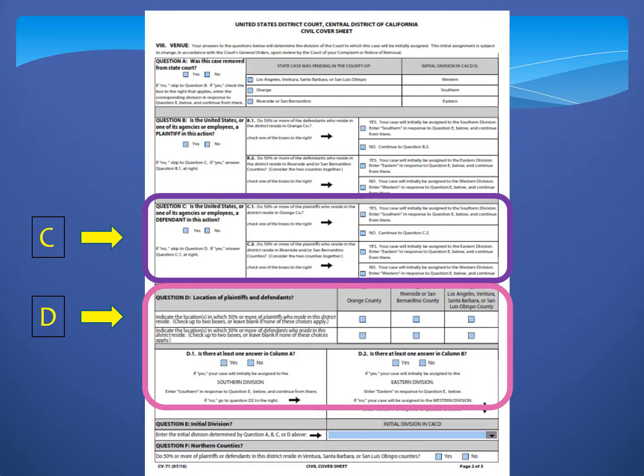Okay, at this point we actually have to look at both C and D, because between the two of them, you are only going to fill out one in its entirety. Which one depends on who you are suing, who your defendant is. And it all revolves around one question. Are you suing the United States government or one of its agencies or one of its employees?